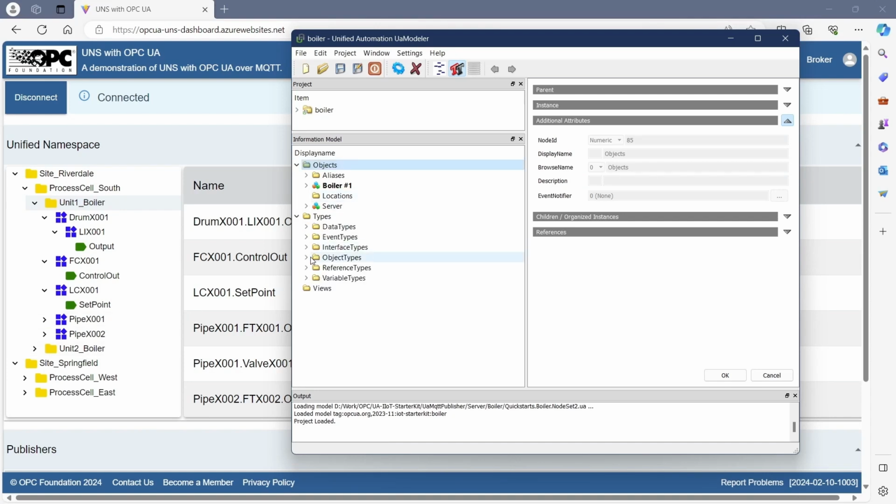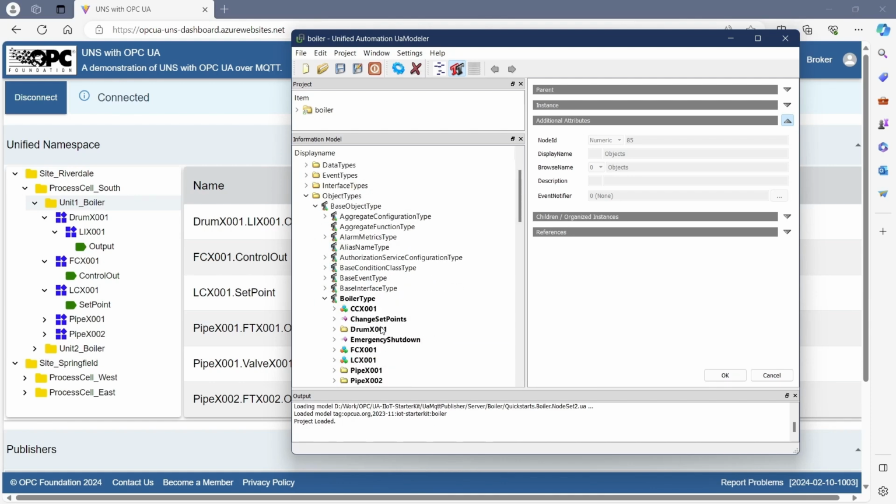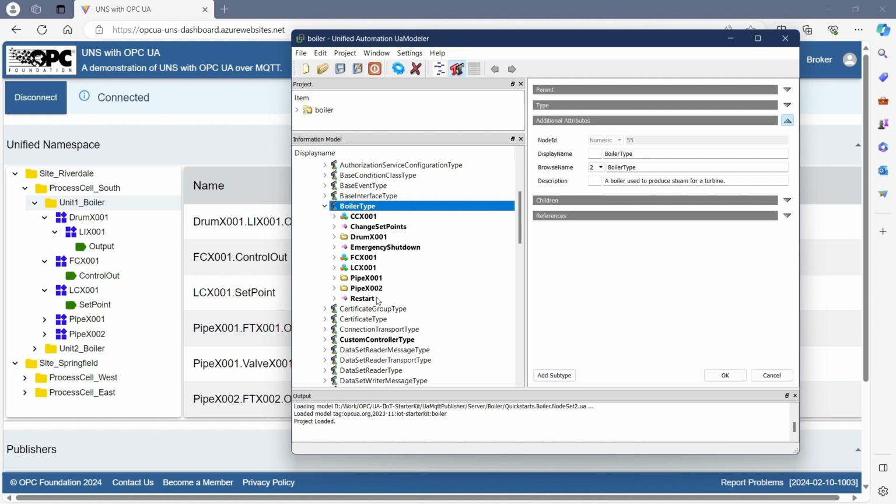The application on the screen is an example of an OPC UA modeling tool that can be used to create information models. The structure and additional metadata, such as human-readable descriptions, are entered into a tool like this. Notice how the model in the tool looks the same as the model appearing in the UNS dashboard.